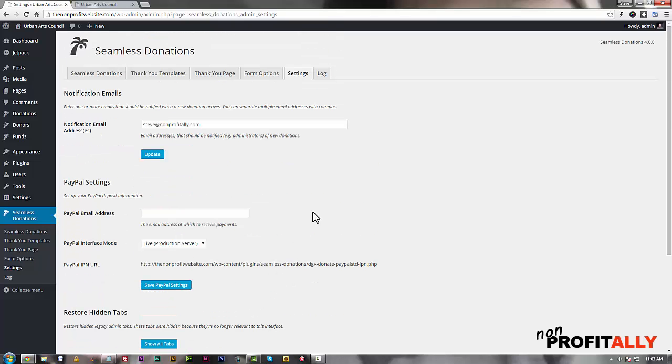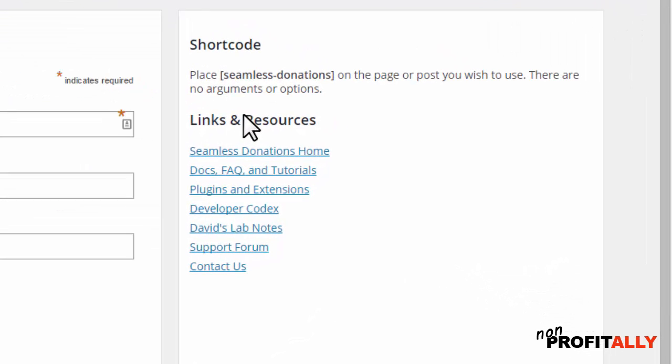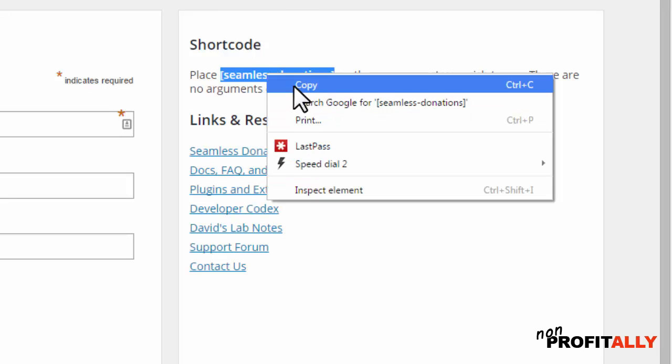Okay, so once you have all that done, you need to put this into a page. The way to do that, it's pretty simple. I'm going to go back to my Seamless Donations main tab here. There's something called shortcode, and it says place right over here on the right-hand side. It says place Seamless Donations, and you need to include these brackets. So go ahead and select that and copy that. Control C, that's what I did. Or you can right click copy, however you want to do it.